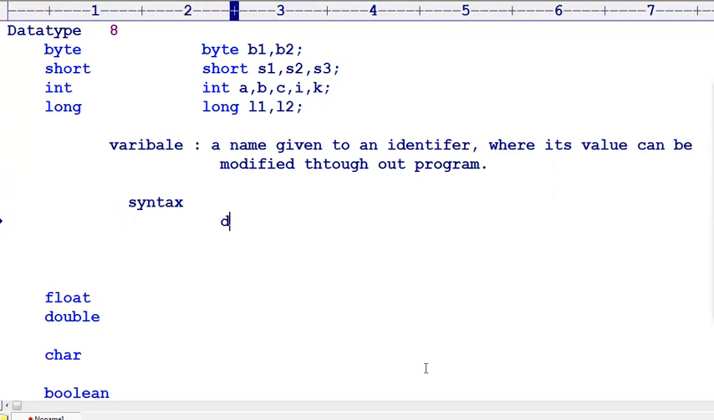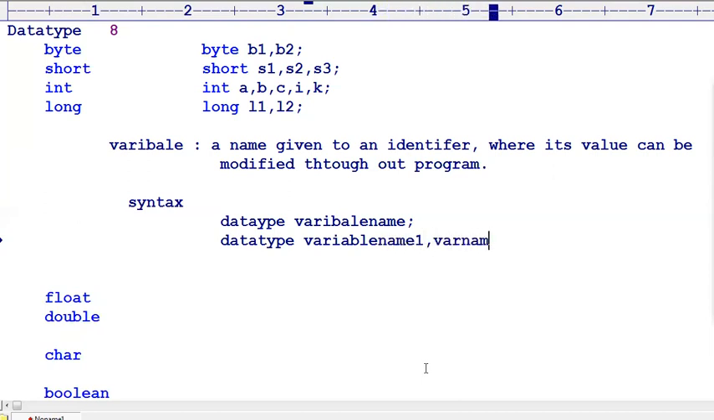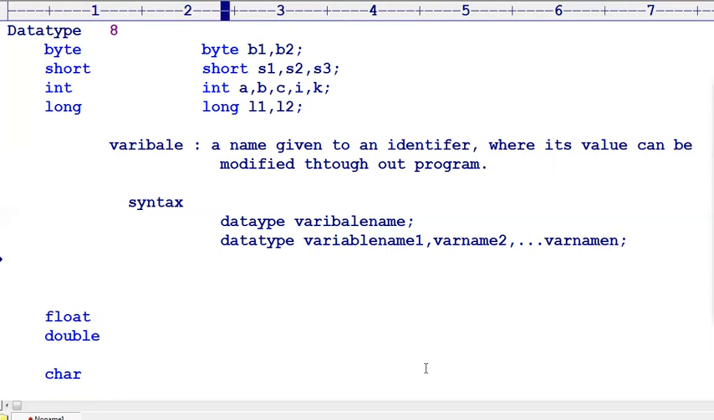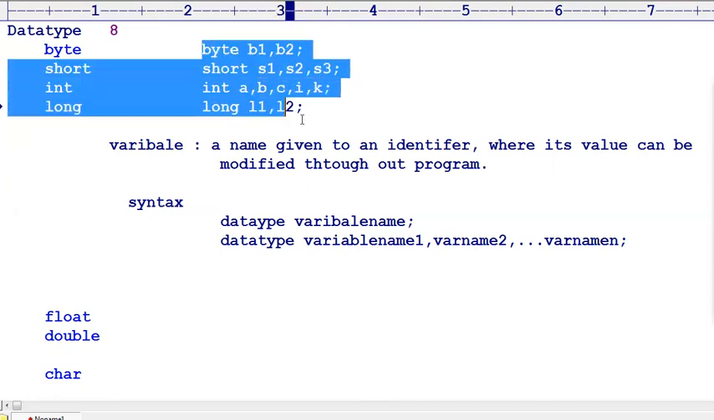What is the syntax of this one? Data type followed by variable name. This is a single variable declaration. We can also go for multiple declarations of variables: data type followed by variable name 1, comma, variable name 2, and so on. Like that we can declare any number of variables, and all of them belong to the same data type. Now these are all examples of your data type.